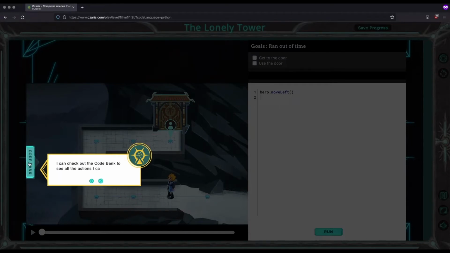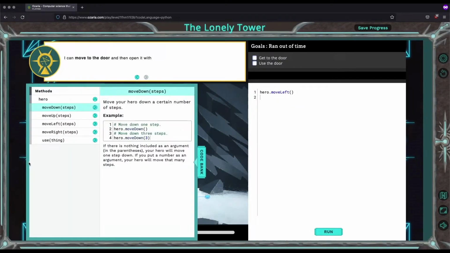We can also see a code bank on the left-hand side. The code bank shows us all of the code that we have learned so far, and so this will keep increasing as you learn more. It shows us the code along with an example on how it is used. For example, you can see here that the move method can take an argument of numbers within the brackets.